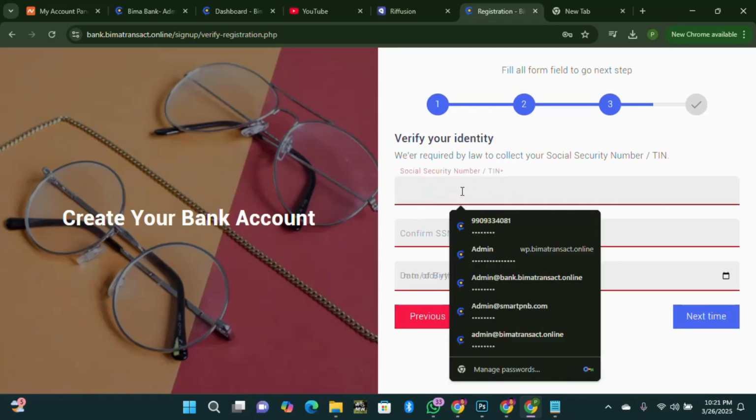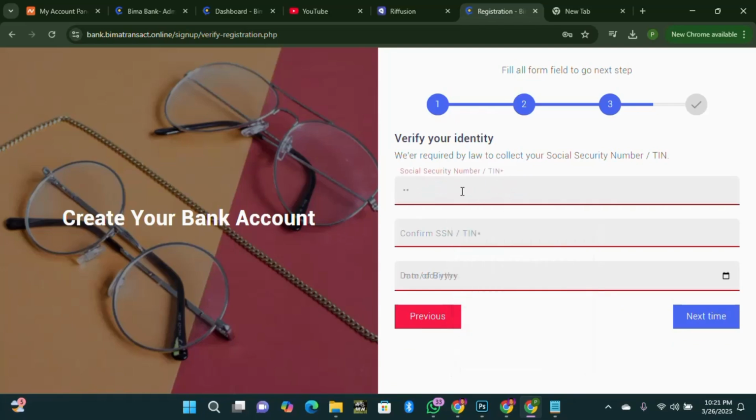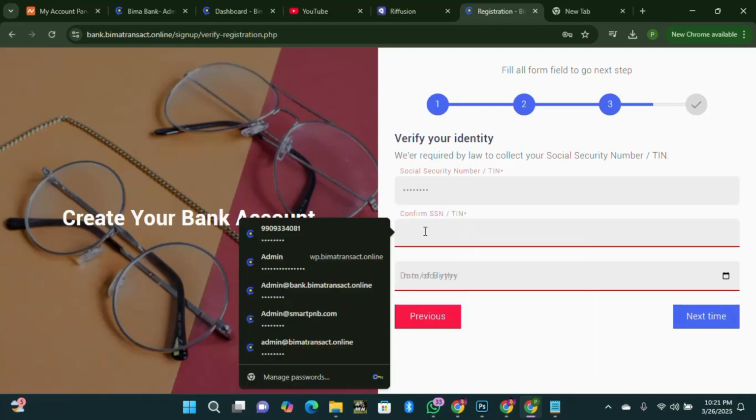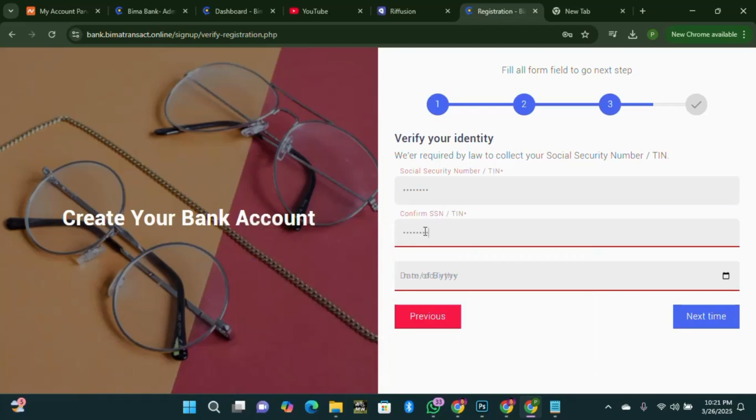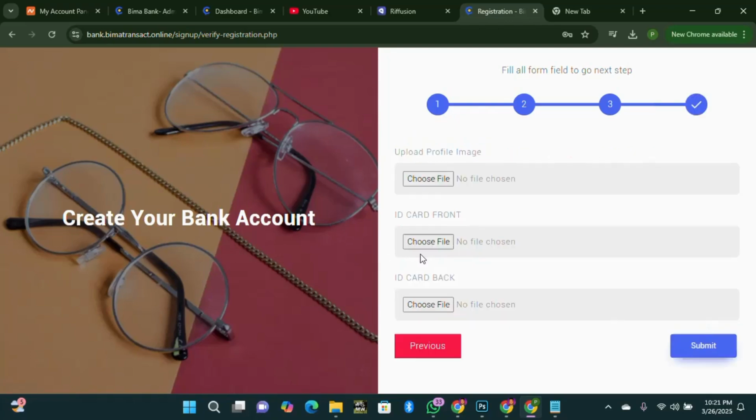So we input our SSN. Let's just input the SSN number: 1, 2, 3, 4, 5, 6, 7, 8. Then we put our DOB: 4, 2, 3, 2000. So that's good. So then finalize. Then you upload your image.